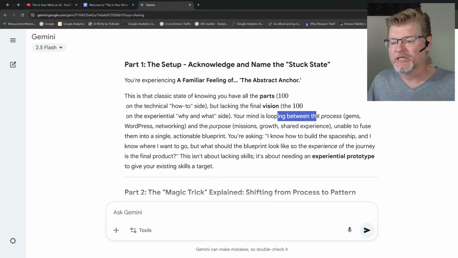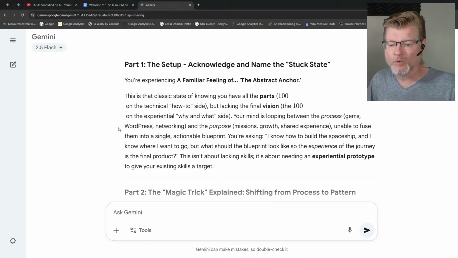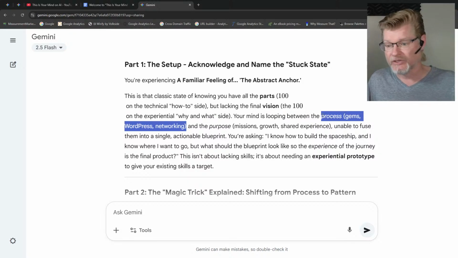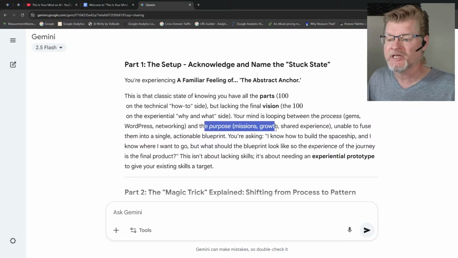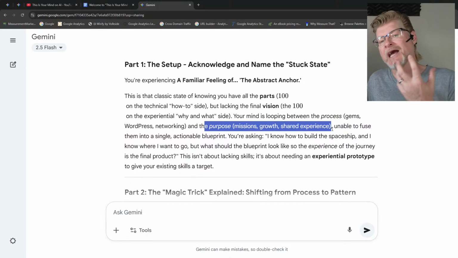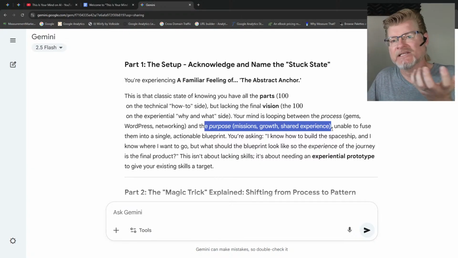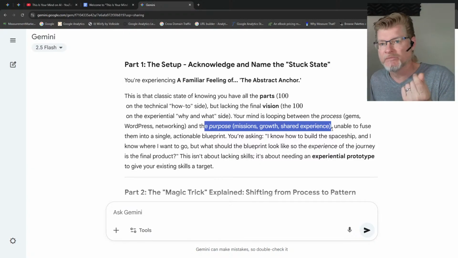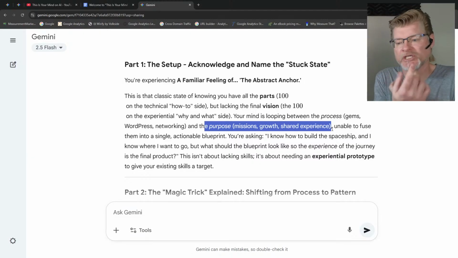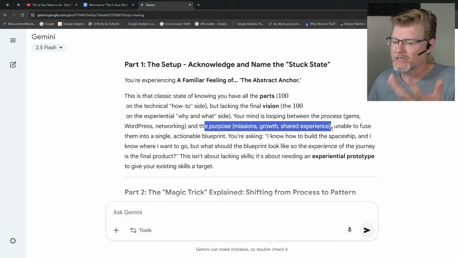Your mind is looping between the process, right? The gems, WordPress, networking, this is all the how stuff, which is very true. And the purpose, the mission's growth, and the shared experience. In other words, I know kind of what the mechanics of this thing look like, and I know how to build the machinery of it. I just don't know what to do with the machinery, right? Again, it comes back to the purpose of it. That's a great way of saying that.